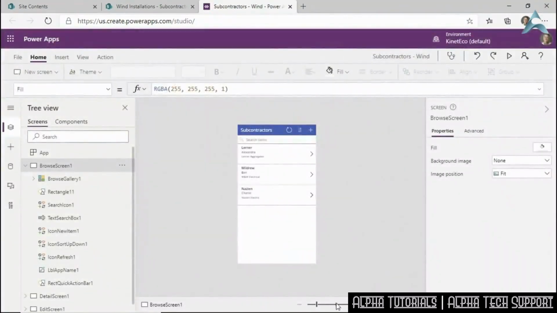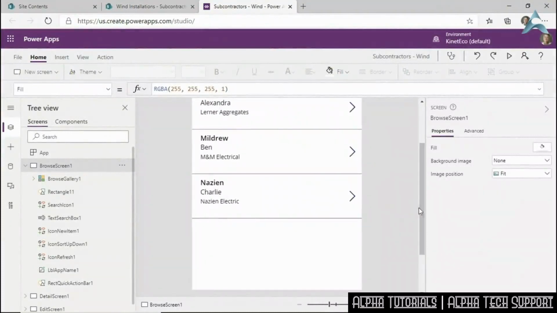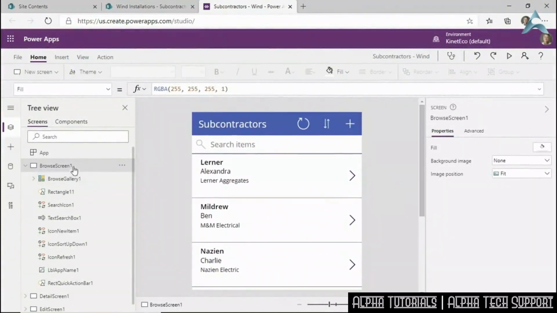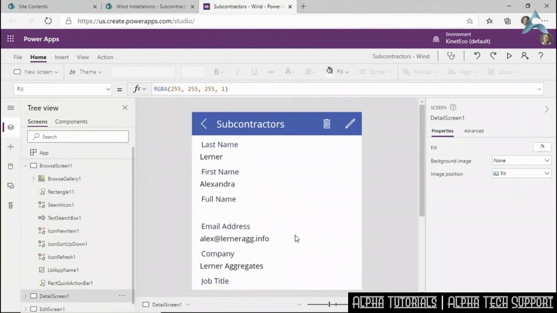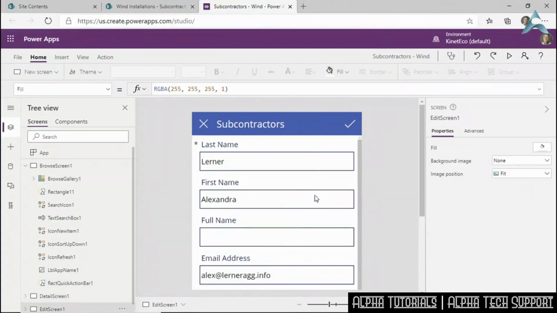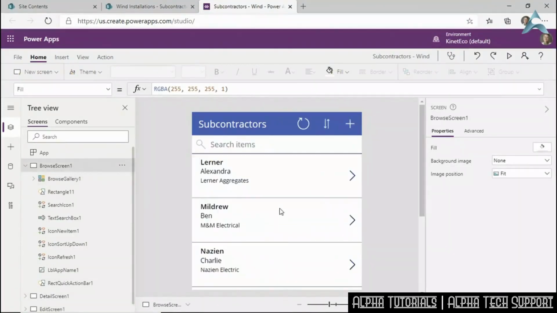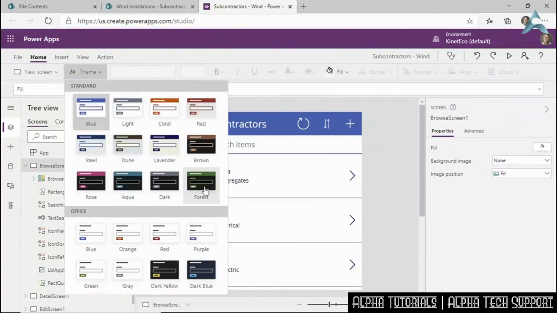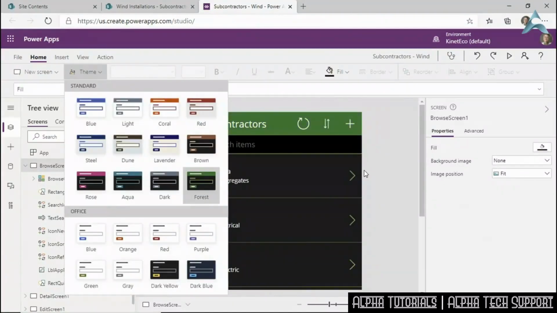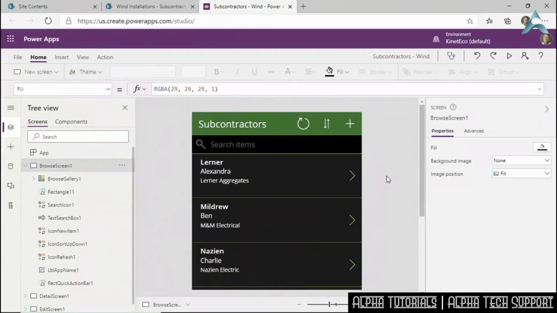I'm going to make this a little larger so you can see it. We get, by default, an application that has a browse screen. So here we have our 3 subcontractors that I entered. A detail screen, which lets us work with just one subcontractor, and an edit screen, which allows us to edit subcontractor information. So those are the screens that are created, a 3-screen application. You can theme this if you wish so it looks different than other applications. I'm going to choose, for example, the forest theme for our subcontractors.